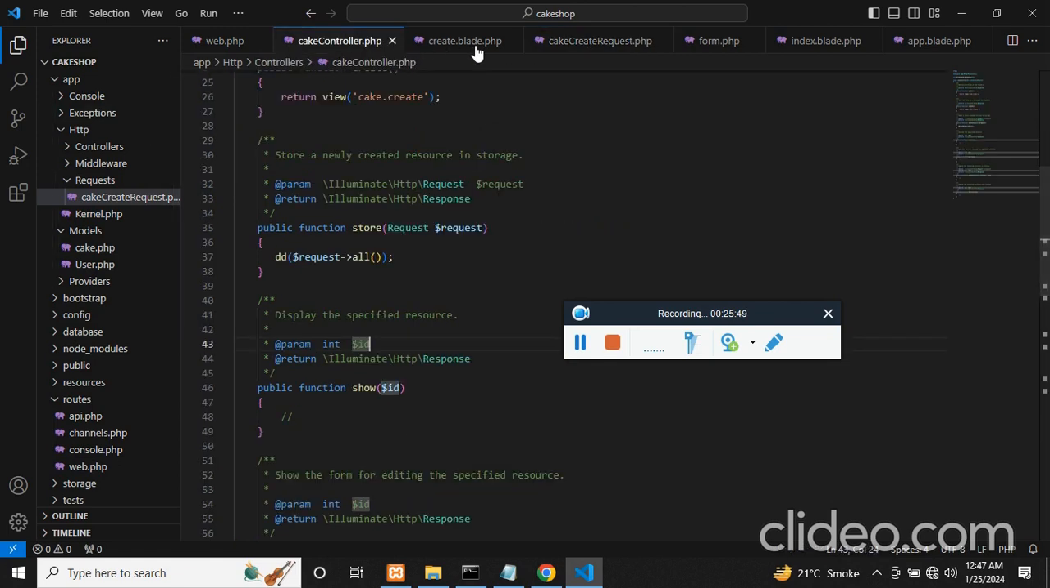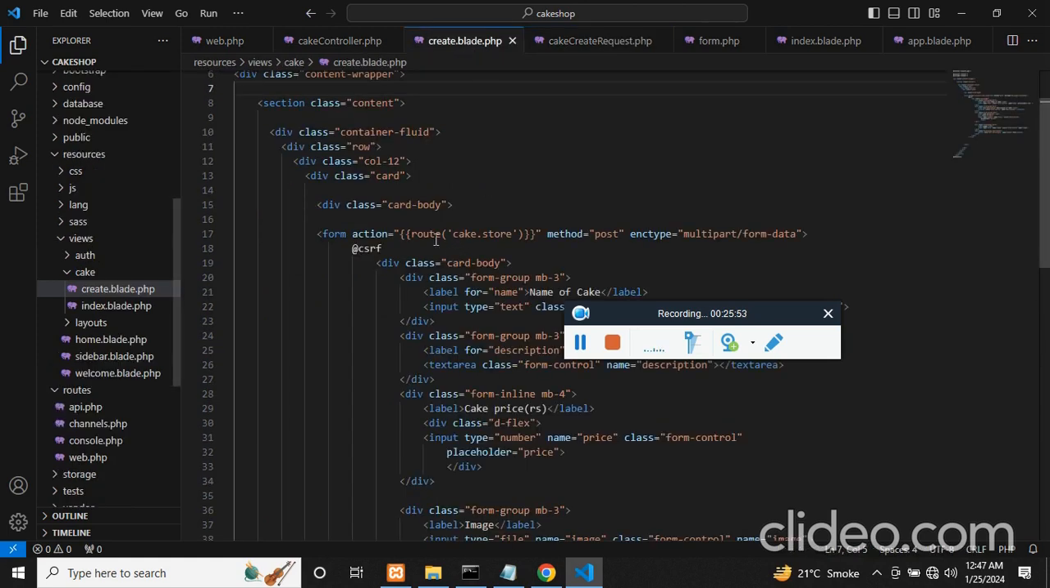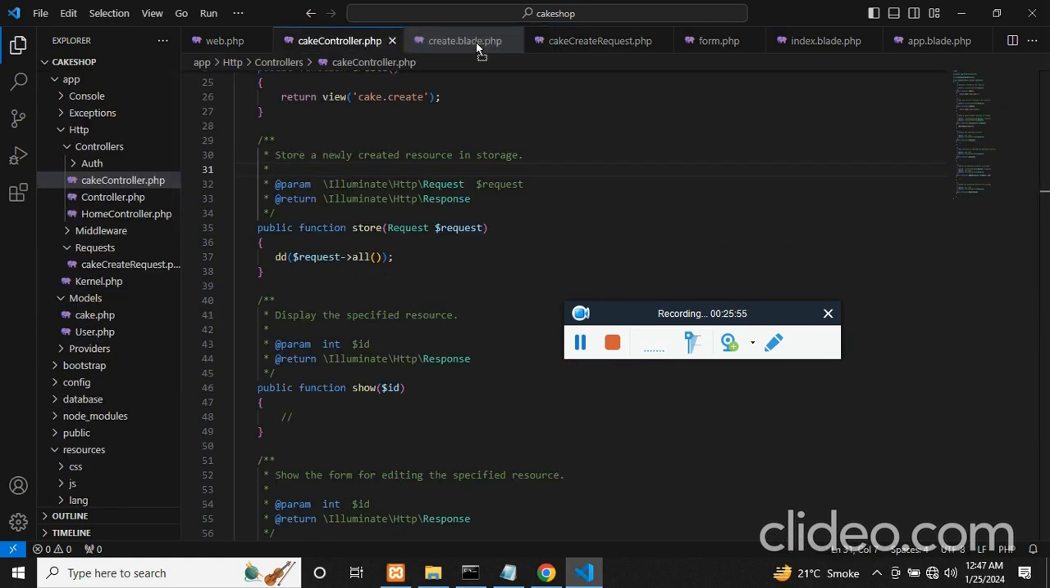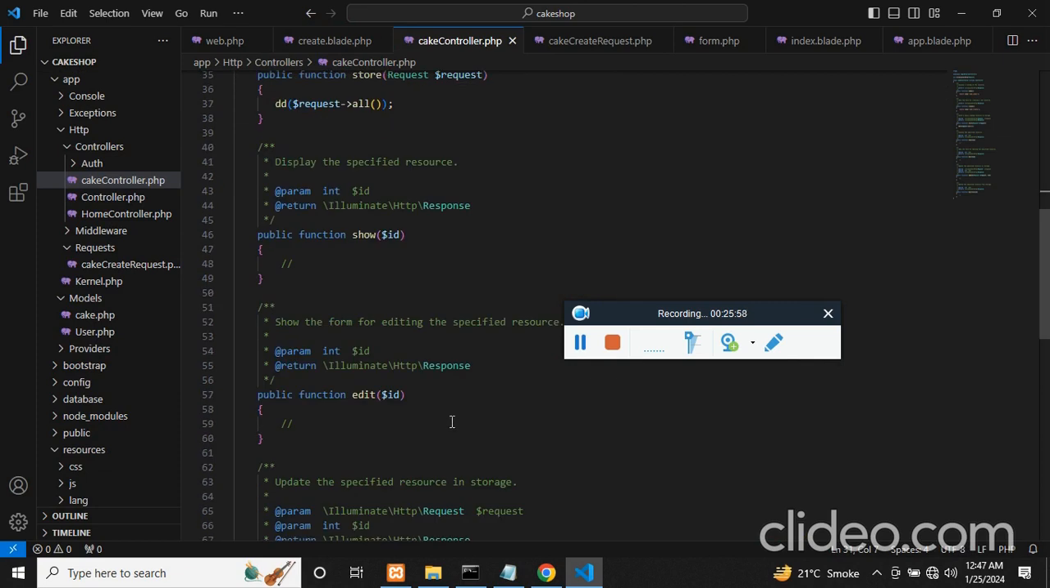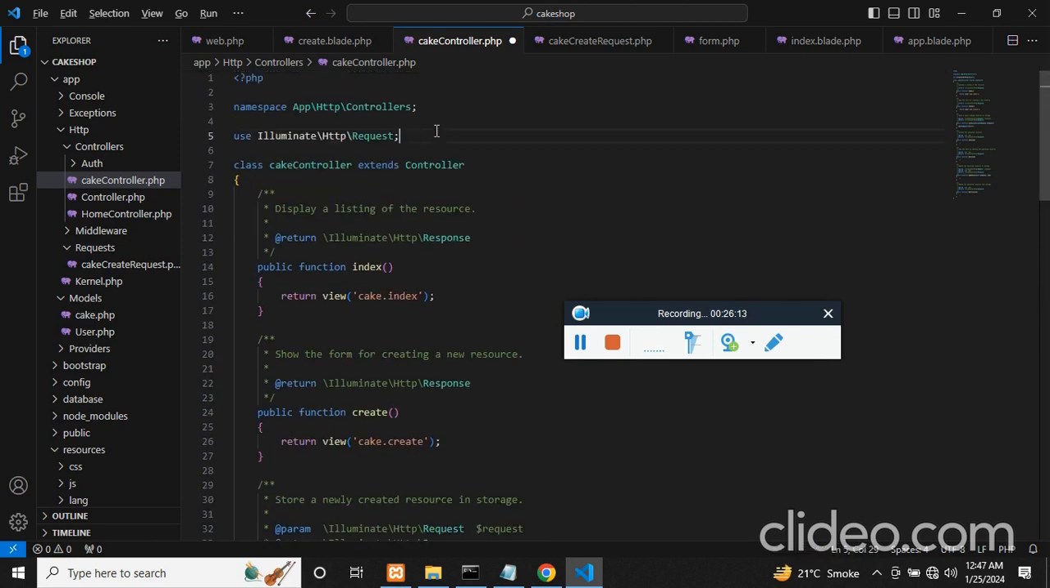So here we have a cake controller, we need to call this. We will be using this class as a reference in the cake controller. You can see it's in the store, and here this is the object, and this is the reference variable, and the reference variable will validate it. Now we need to call this over here.